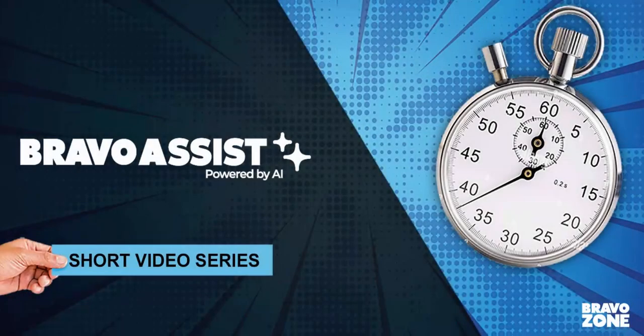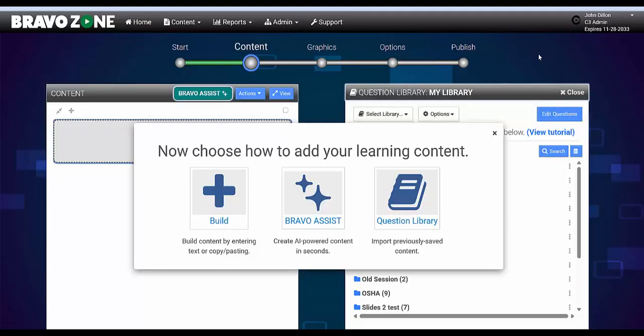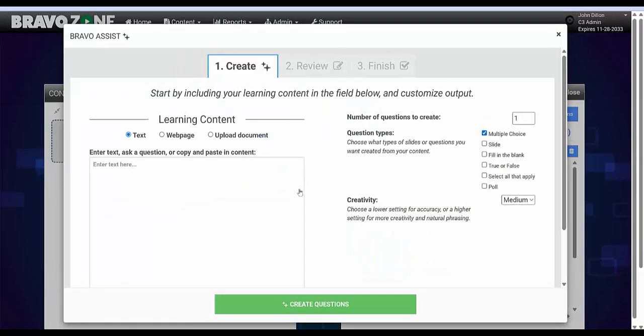Welcome to this quick introduction to the new Bravo Assist within the BRAVOZONE. I'm using the Dash template, but the process is similar for all the games. One way to create content quickly is by using the Bravo Assist button here. I'm going to go ahead and choose Bravo Assist.